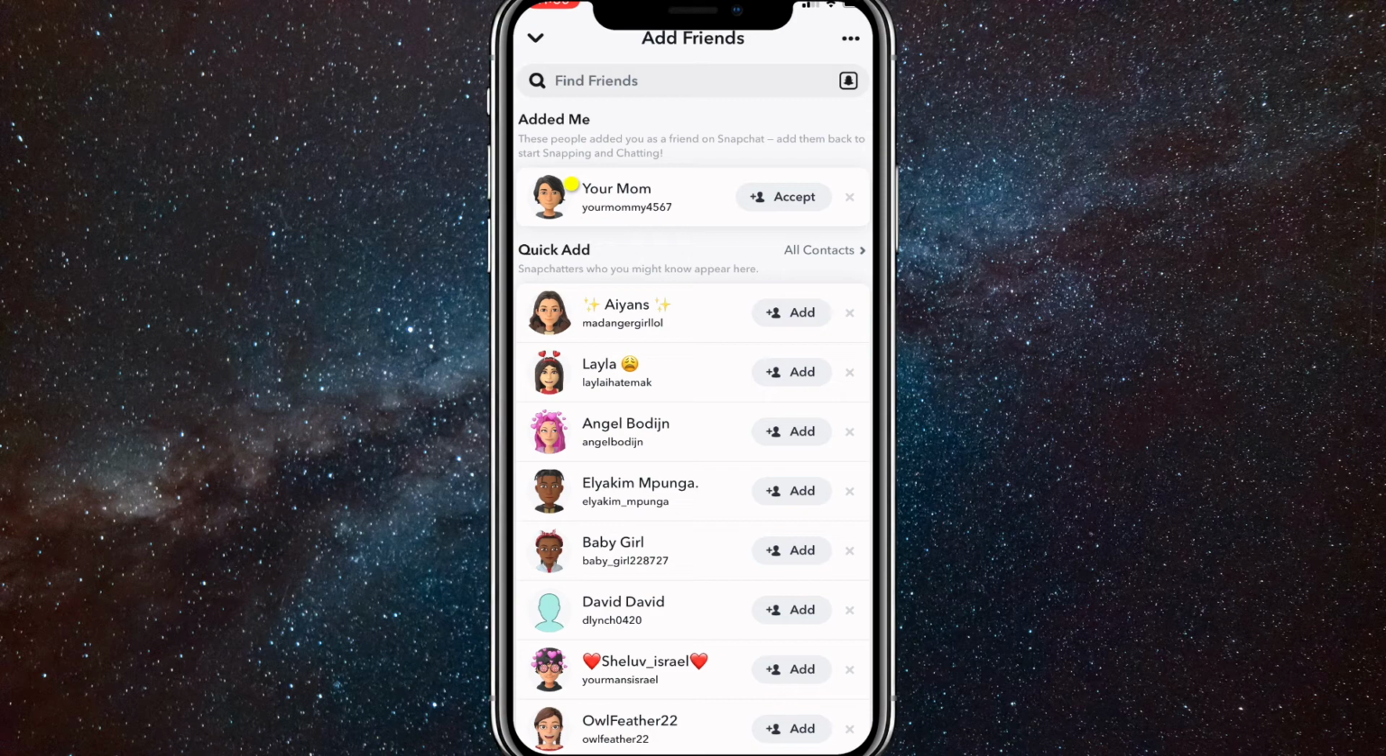There's no way to trick the system into saying added by quick add on Snapchat. So this is the best that you can get. It won't say where you added them from, but at least it won't say it from search.